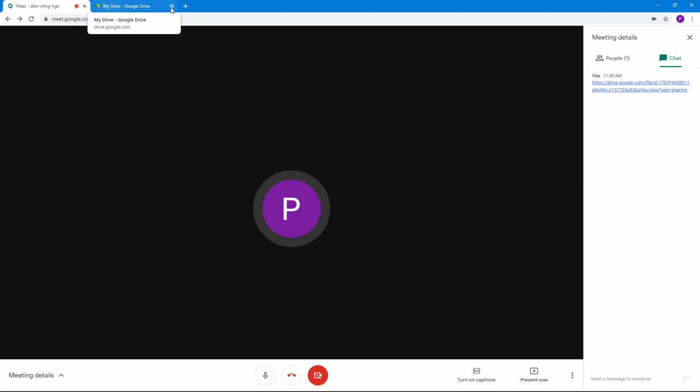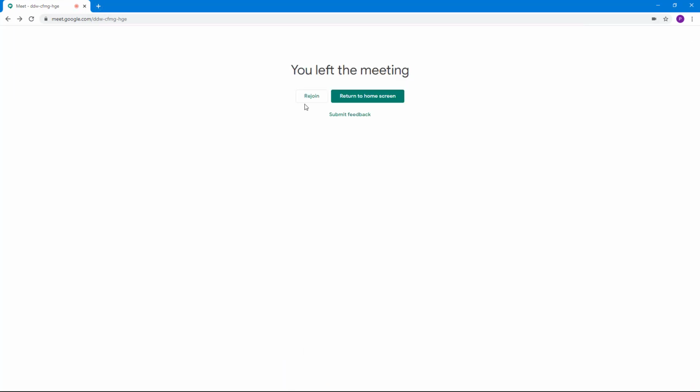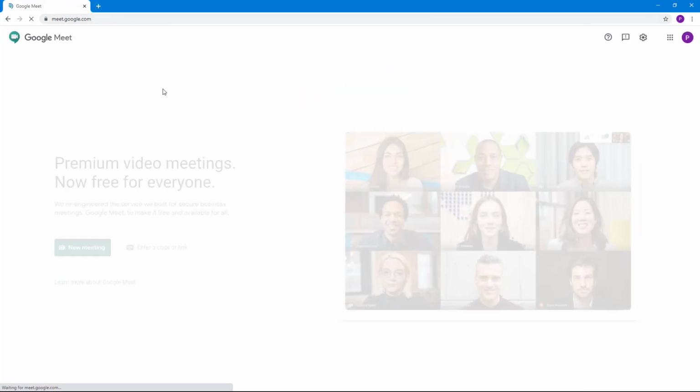Another way to have a sharing feature turned on, let's say you need to share files continuously, is that before you even start the meeting, while scheduling the meeting, you might want to have a Google Drive folder. Let me just see how we can do that. I'm going to close this out, return back to the home screen, and schedule a meeting now.